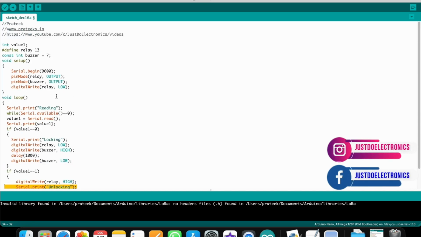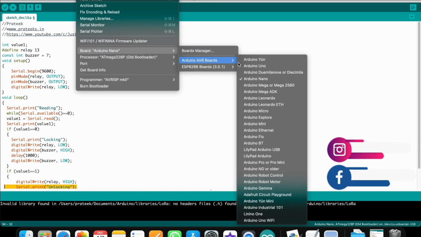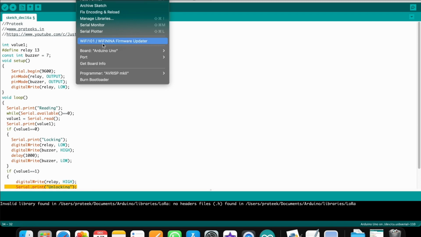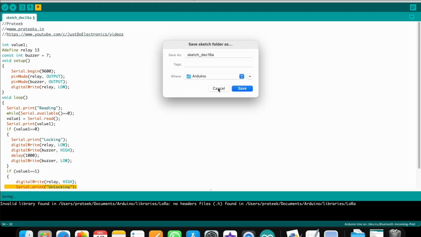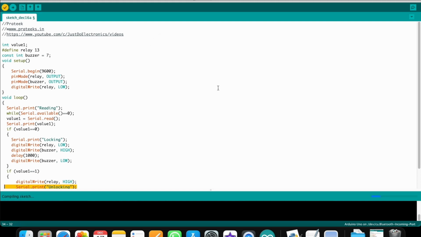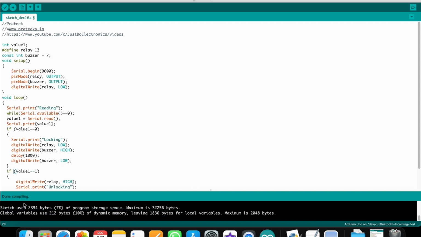Suppose you want to upload this code, just go to Tools, select the board, like Arduino Uno board, check the port, and hit this upload button. See, on the right hand side the process is completing, and on the left hand side it will display done compiling, the code will be 100% working. And if you want this code, please visit my website. I have given all this code on my website.